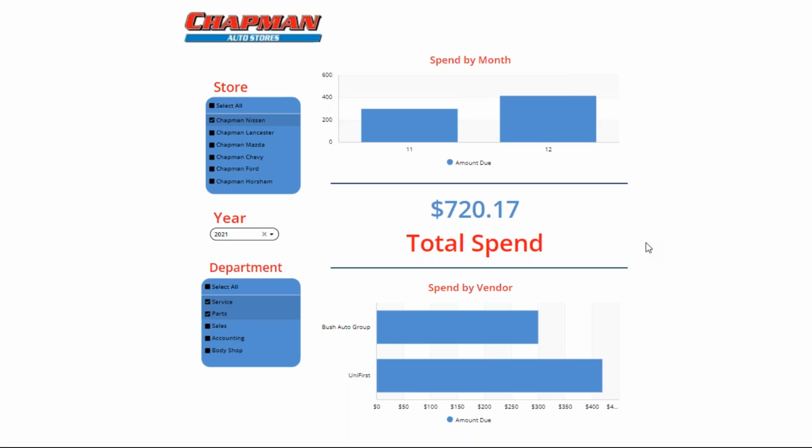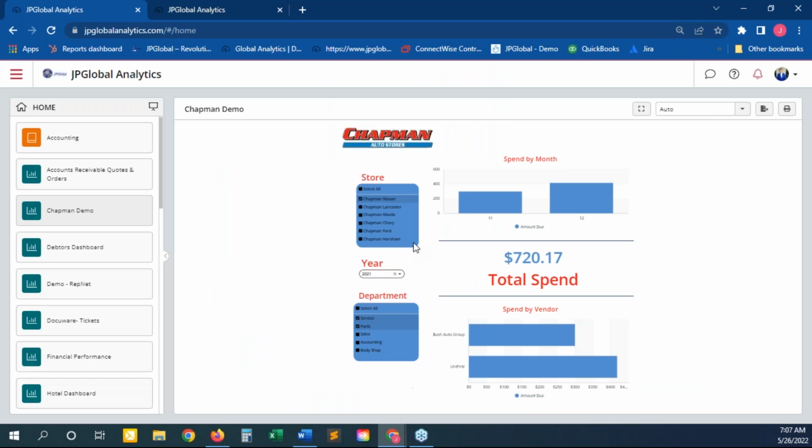Maybe that's downloading information from one system into Excel and doing a bunch of manual calculations, or maybe it's taking information from different systems and bringing it all into Excel, copy and pasting in order to get that. Instead, you can leverage a business intelligence platform like this that can handle and automate a process like that. So that's just one example there.